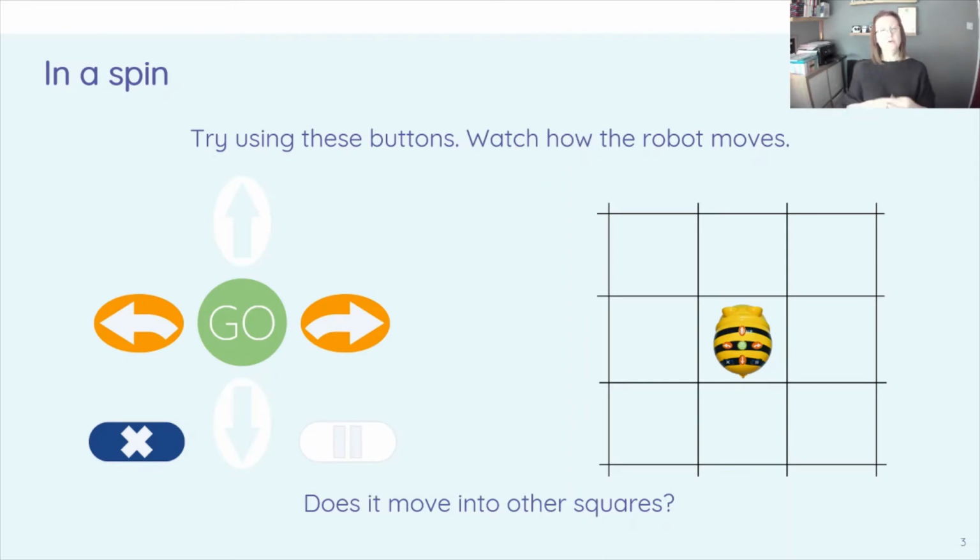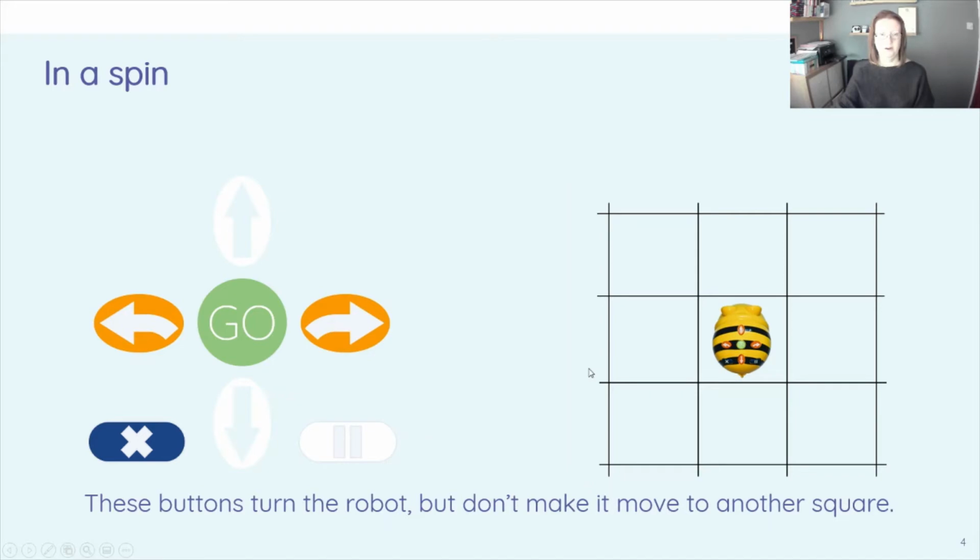Okay, so what do you think these buttons would do? Let's have a look what that does. So we've got a bit opposite shown on here. Okay, it turns us. So these buttons turn the robot. It doesn't make us move to another square. So remember, the forwards and the backwards move us forward to a new square or back to another square. The turn ones, turn left and turn right, just turn us on the square we are on.